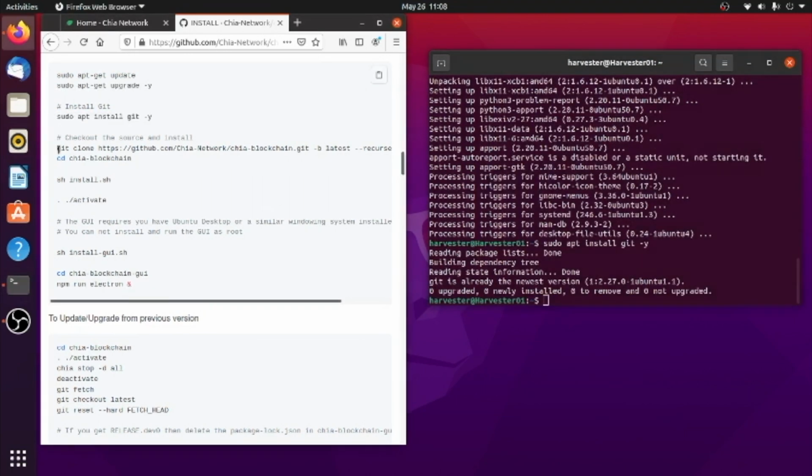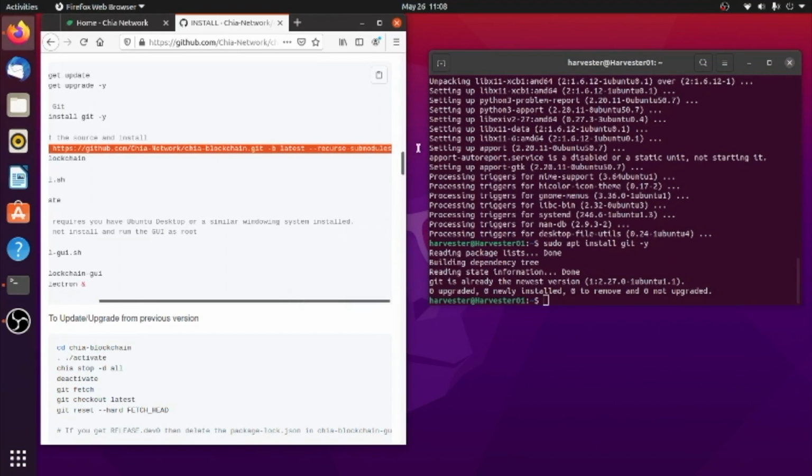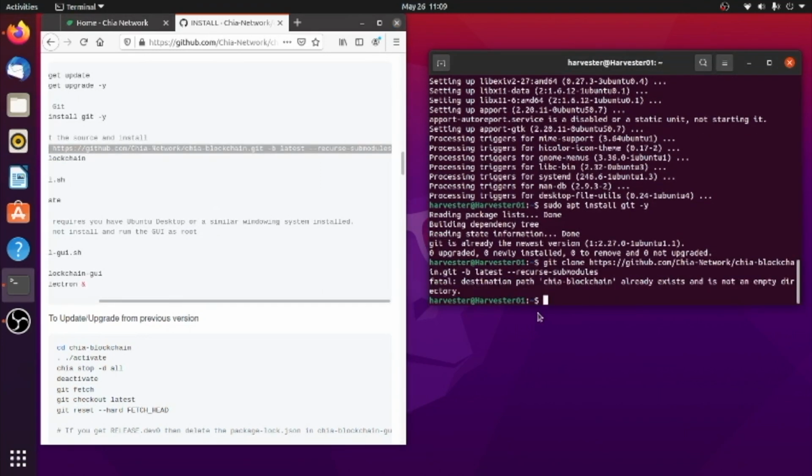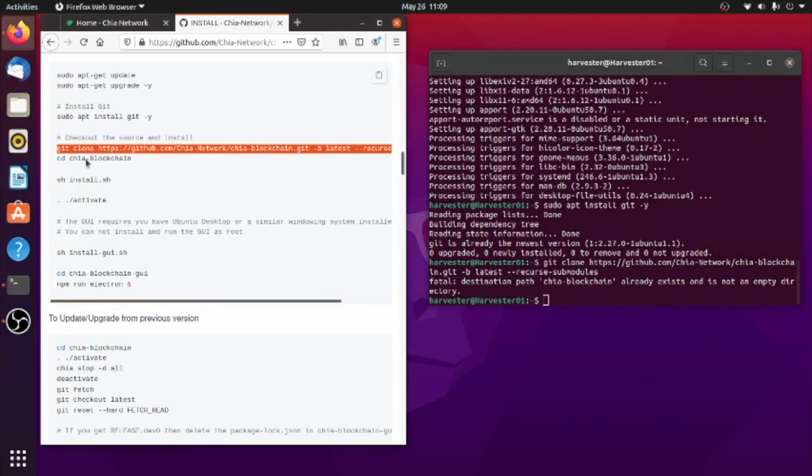Now we're going to go to the fourth line, which is right here. Make sure you copy the entirety if you don't have your window all the way expanded, because it does come across. We will paste that in here as well. So I already installed it here, so that's why it's telling me that it already exists. So the next thing you want to do is go into the directory that it's asking you to, which is the cd chia-blockchain. So let's do that.